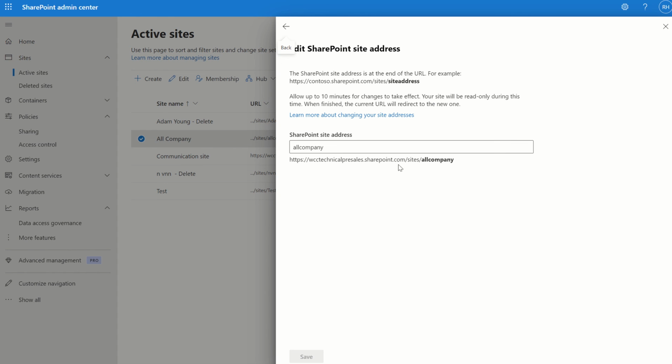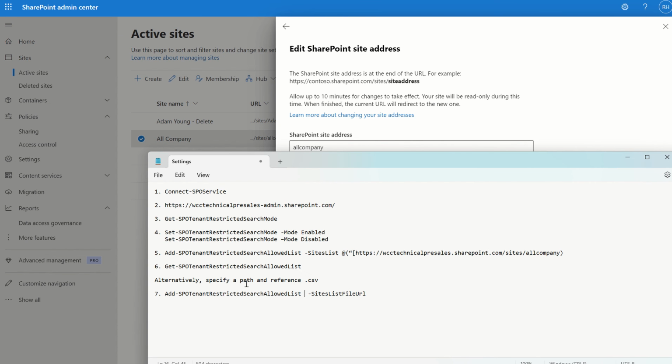Alternatively, if you don't want to copy and paste the URLs, you can, like I said, export it into a CSV, format it where you've got all the site URLs down one column, and you can import it that way. And the command for this is Add-SPOTenantRestrictedSearchAllowedList -SitesListFileUrl, and just add the file path for that particular CSV.